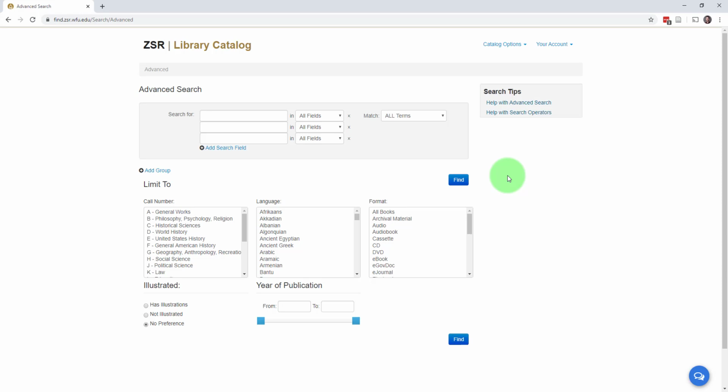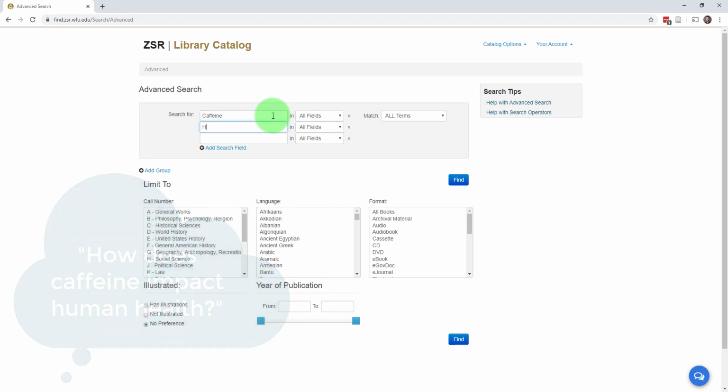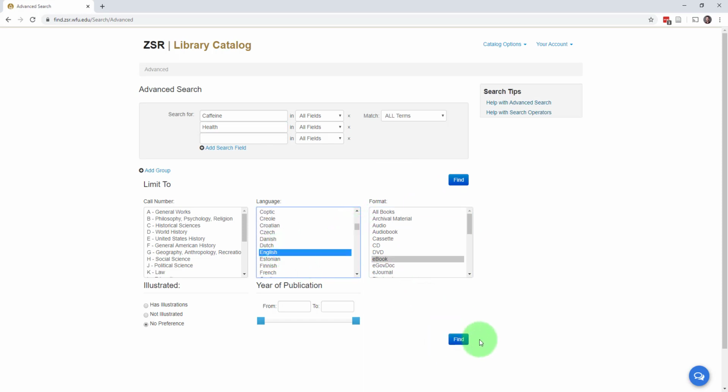In this case, let's assume that we're doing some research on the question, how does caffeine impact human health? We'll begin our search just using the keywords caffeine and health. Since we're only looking for ebooks today, scroll down and select the format ebook. Let's also select the language English. When we are ready, we'll click the Find button to start the search.